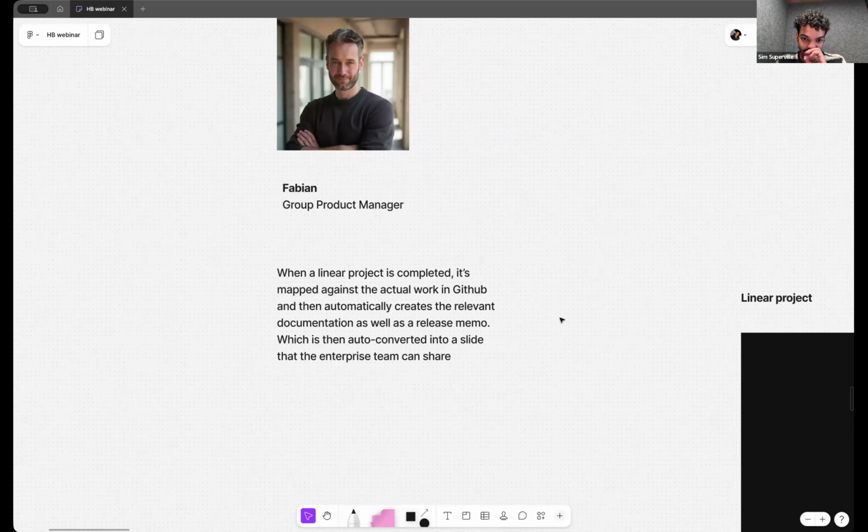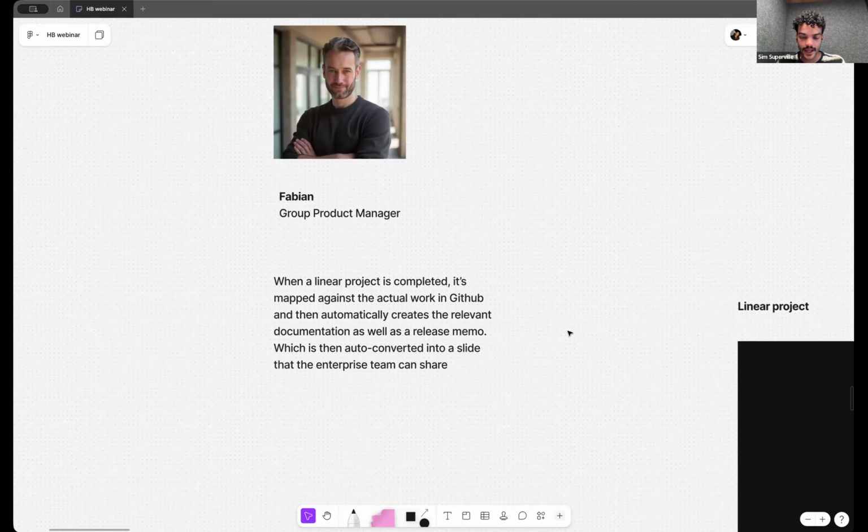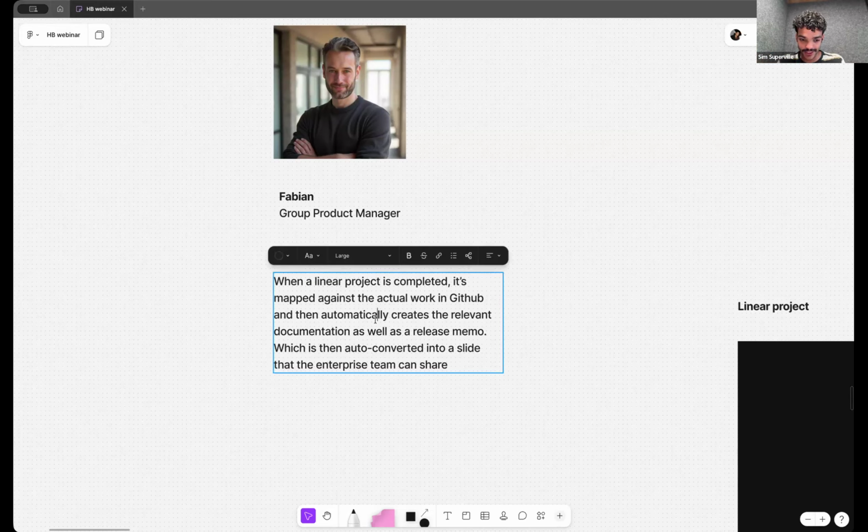Anyway, so Fabian's made a workflow that means when a Linear project is completed, it's mapped against the actual work that happened in GitHub, creates the documentation, as well as a release memo, which is then converted into a slide that the enterprise team can share. Again, you can take that prompt and put it into your Claude, and it will start asking questions, so you can build that yourself.